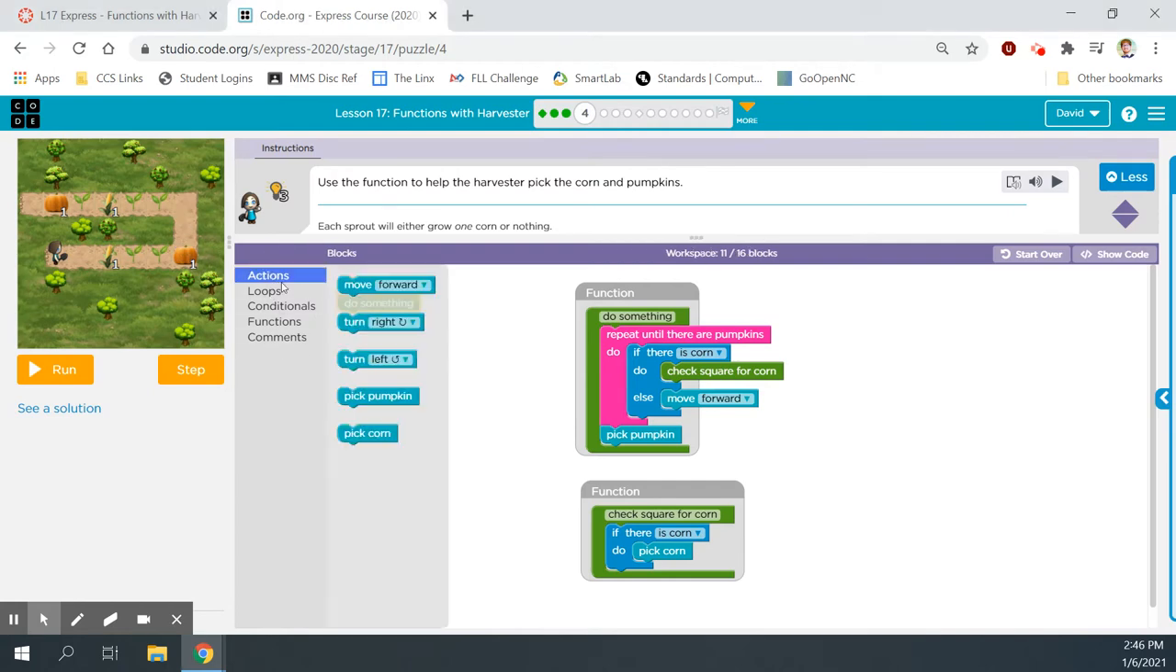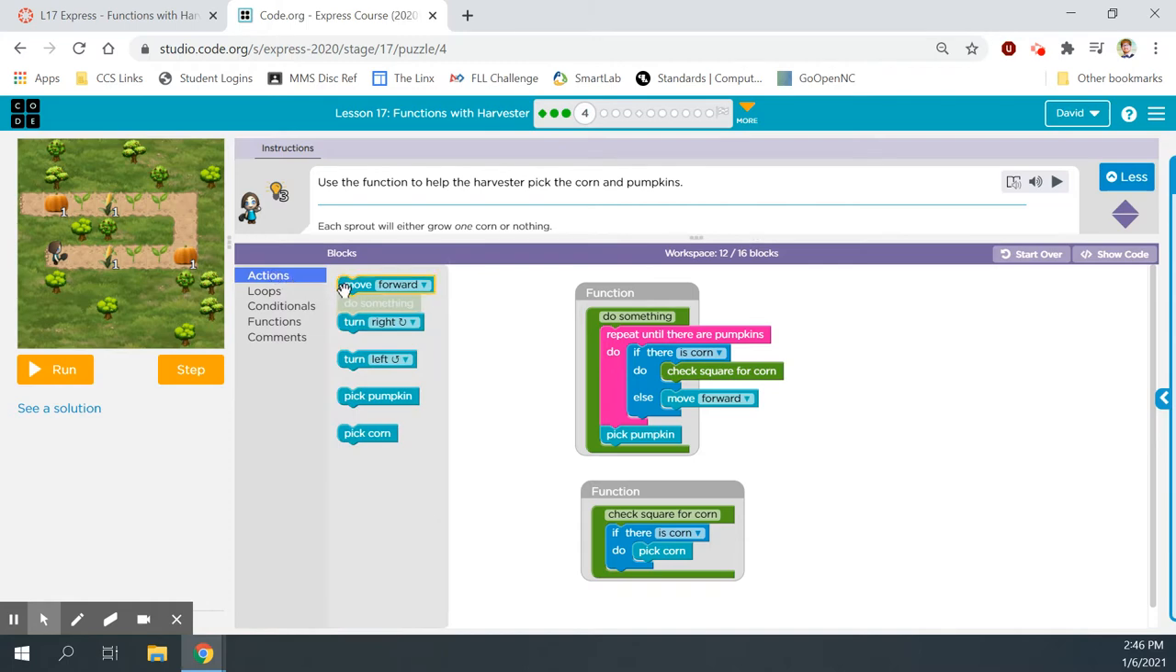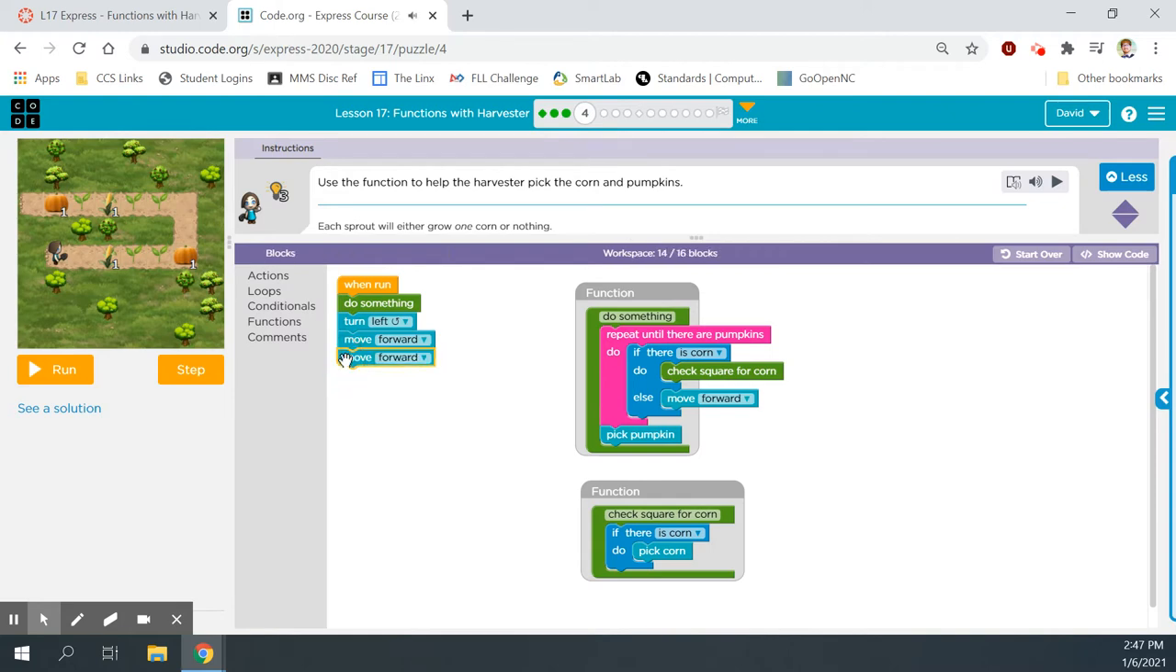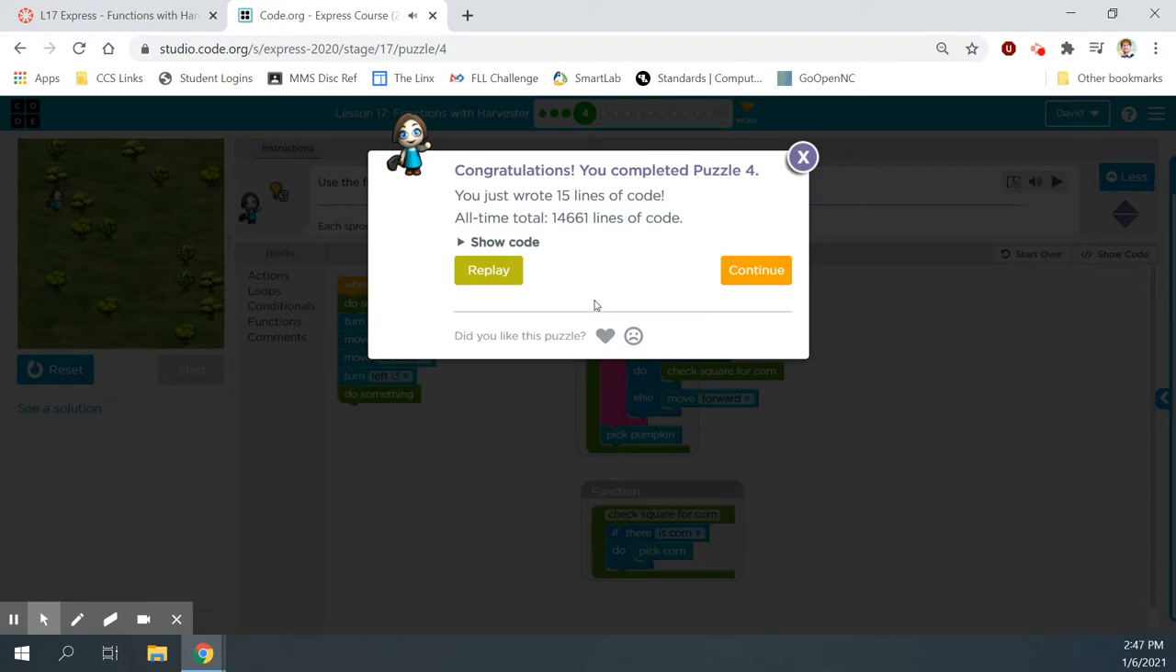So actions, turn left. And then she needs to move forward twice. And then turn left, right? Because she's going to be right here. I need her to turn left again and then run the do something code again. That gets us to 16 blocks. Let's see if it works. Awesome. Let's continue.